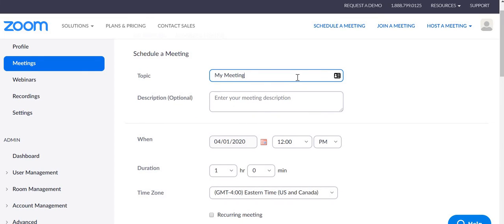When you do that, you can type in the topic. So in this example, we'll just say you would insert the patient's name. Description is optional because you will at the same time be documenting this meeting in Cerner. But if you want, you can just write down what the patient is being seen for. This example will say a cough.